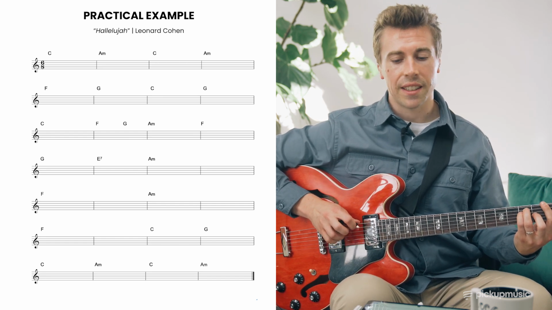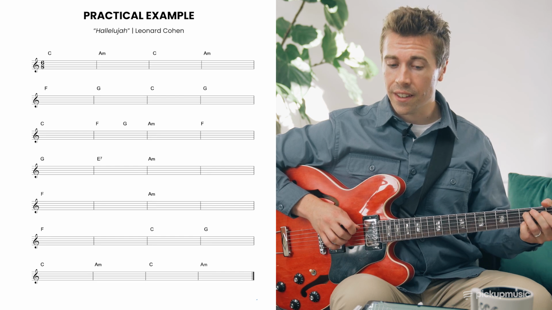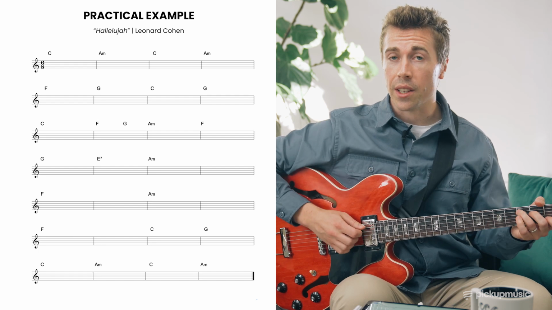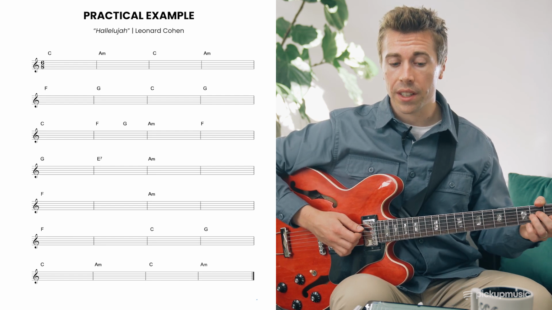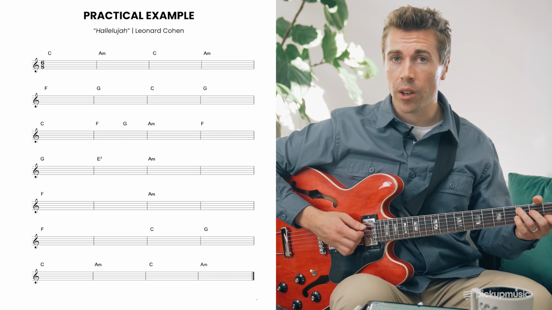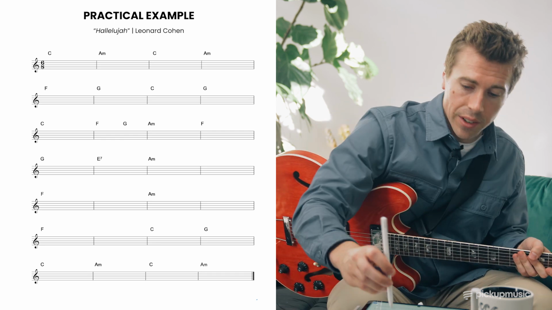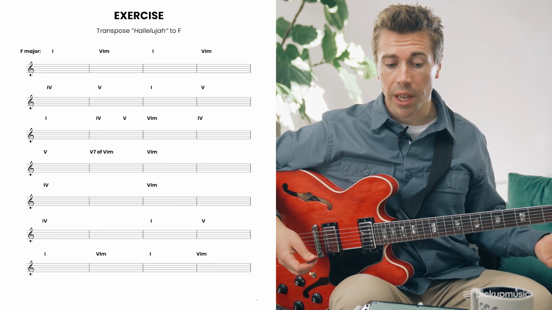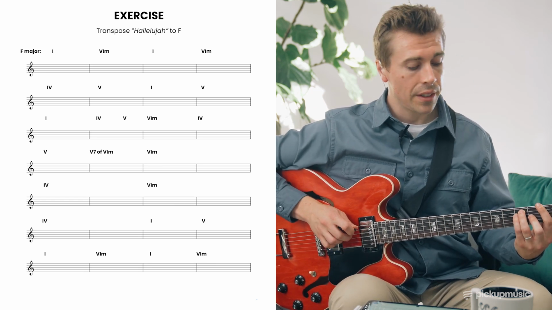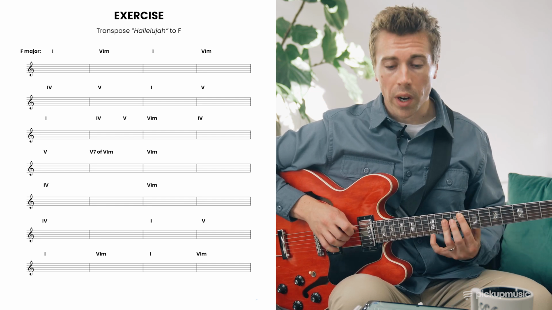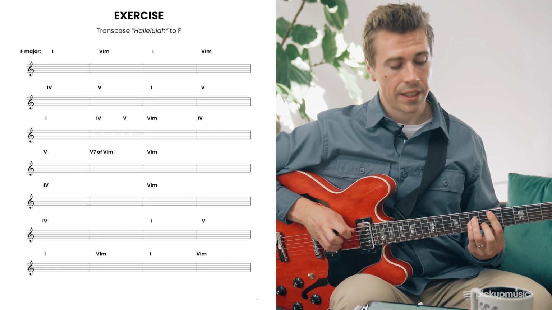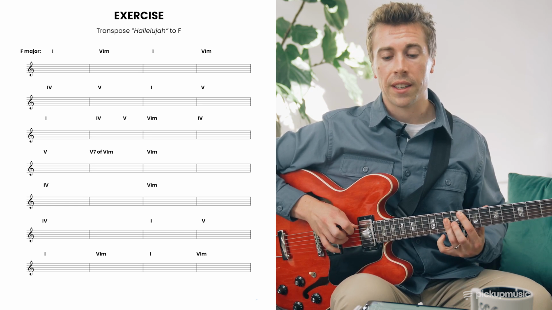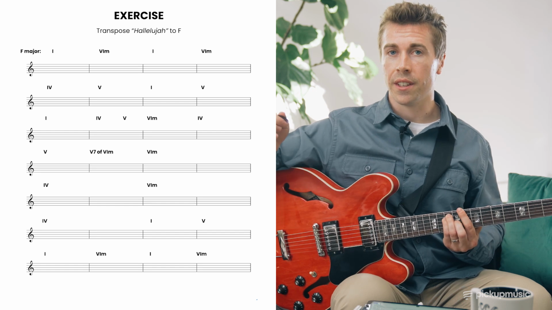Actually, first 8. And you can instead think of that as 1, 6, 1, 6, 4, 5, 1, 5. Here are those Roman numerals, and I'm going to do one final example where I play that in F major. So 1, 6, 1, 6, 4, 5, 1, 5. So there we go.